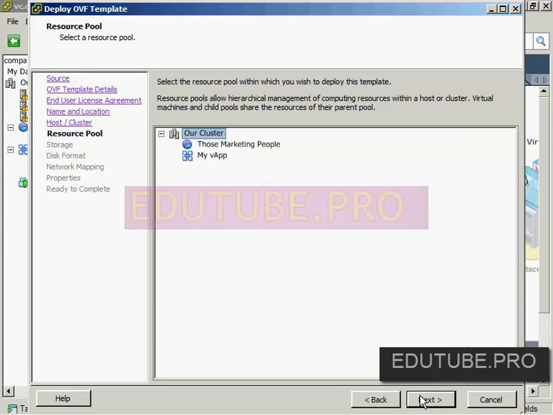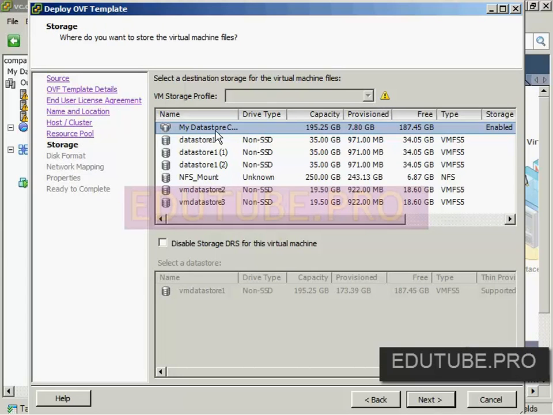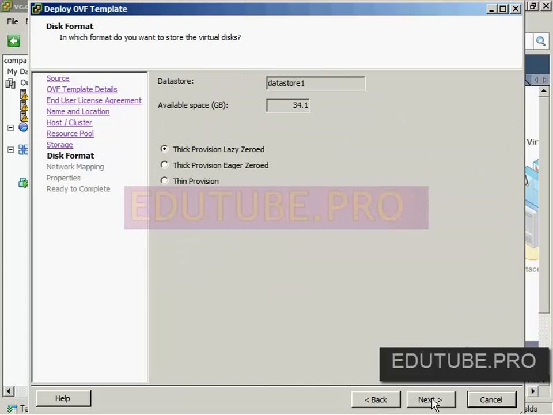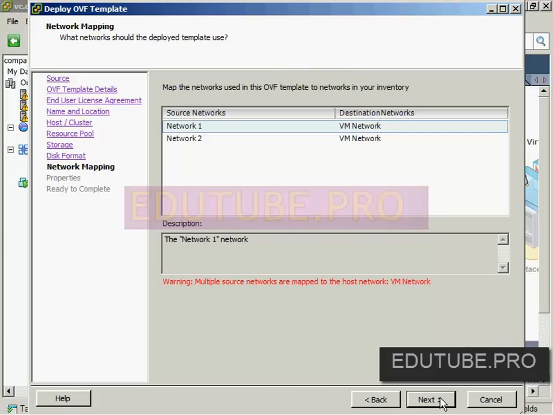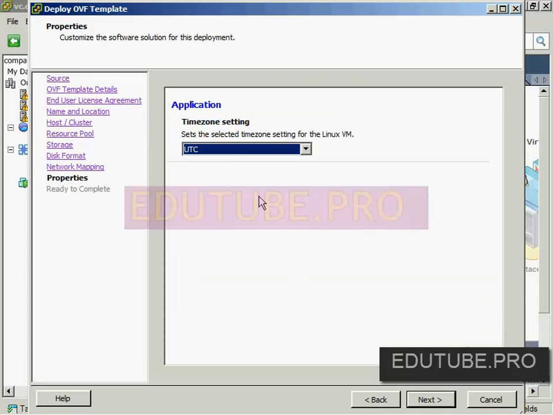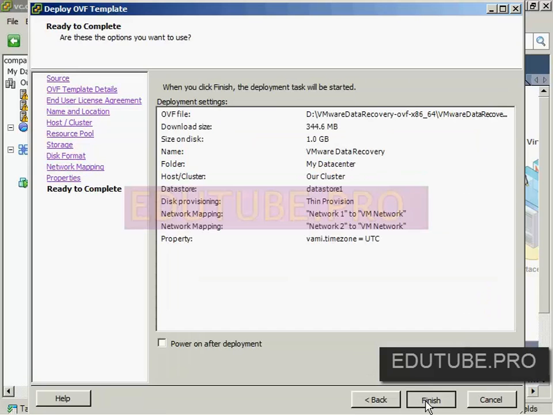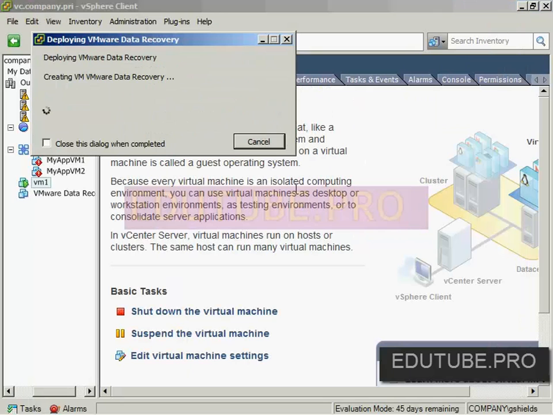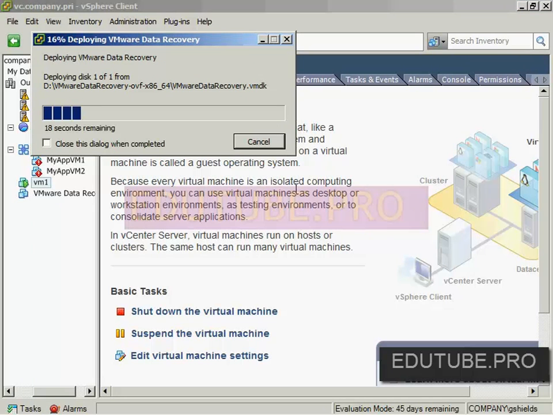We're going to call it VMware Data Recovery, put it on the cluster, just all the stuff that we're used to thinking of associated with creating a new virtual machine. I'm going to thin provision it. I'm going to map it to network 1 here. Set the time zone, and then ready to complete. So that's actually going to go about creating that VMware Data Recovery appliance. And as you can see there, it's deploying the disk now. This process isn't going to take very long because, as I said before, it's only about 1 gigabyte in size.